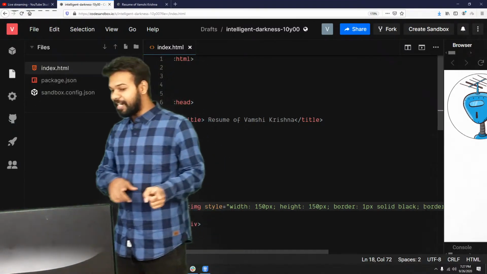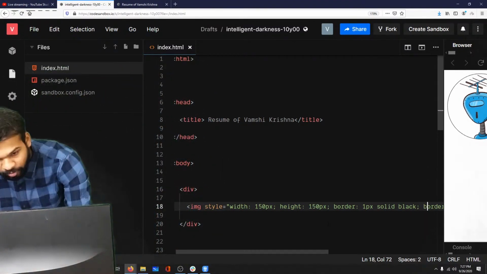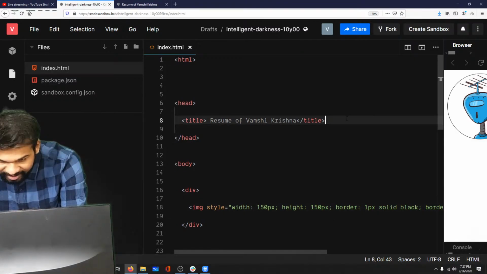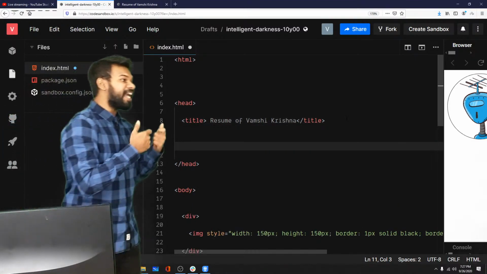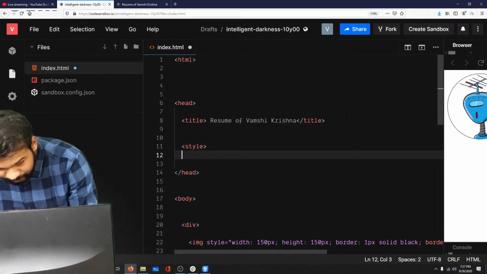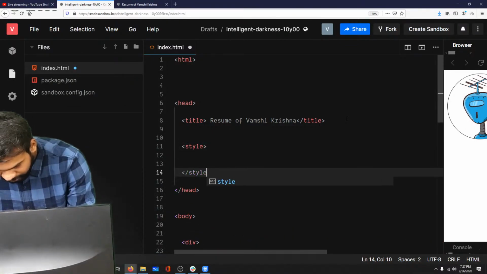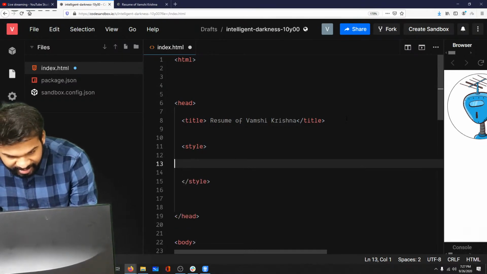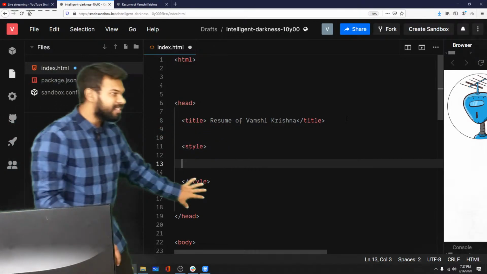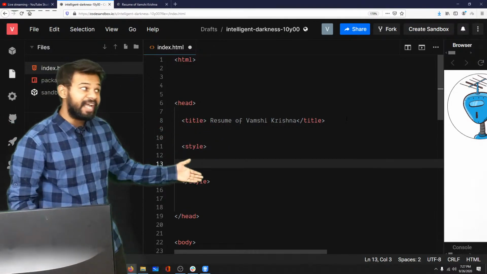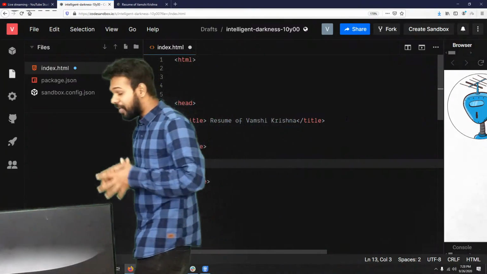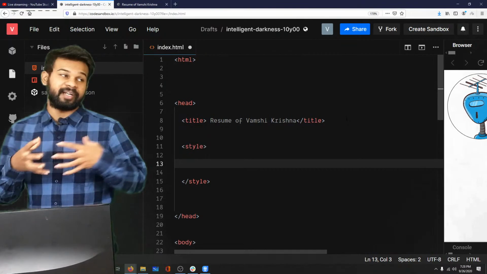The other way that we can do it is a little bit cleaner, by going into the head tag. HTML actually gives us a different type of tag called a style tag. STYLE. Just like any other tag, we can use a style tag to open and close it, and whatever styles you write into this tag, HTML is going to take those styles and apply them to the elements written in the whole entire document.